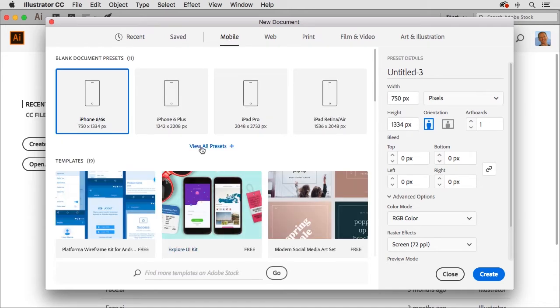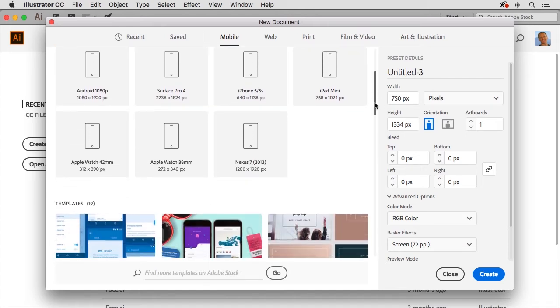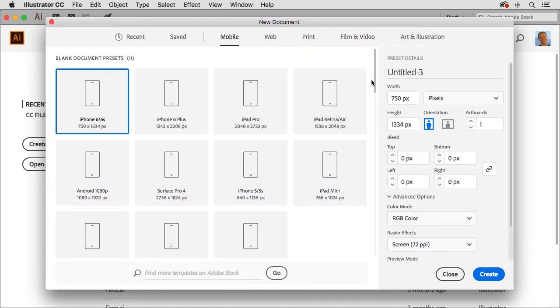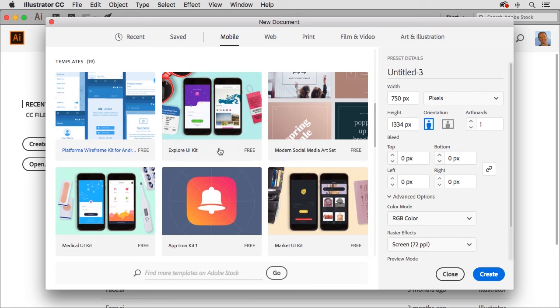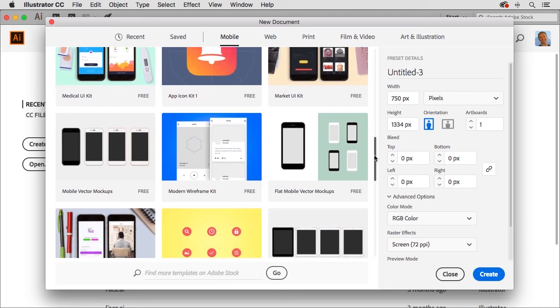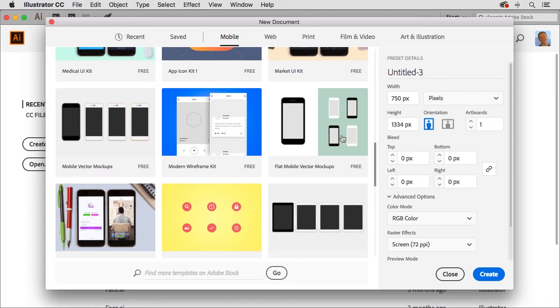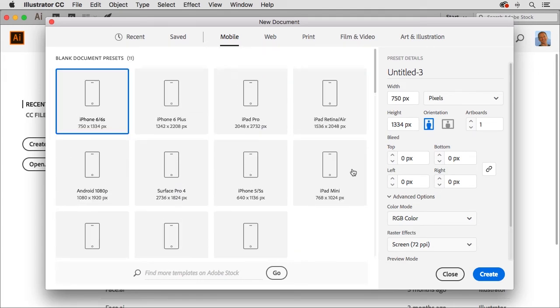And if I choose View All Presets here, I'm going to see a list of all the options that Illustrator makes available. Now, it's also worth noting that if you scroll down a bit, there are some free templates, you'll notice right here, that as a Creative Cloud subscriber, you can download and utilize in your designs. So when you're mocking up items and you want to display them in a certain way, you can take advantage of some of these free templates. And if I wanted to, I could even grab the shell or the interface of the phone to bring into my designs as well.